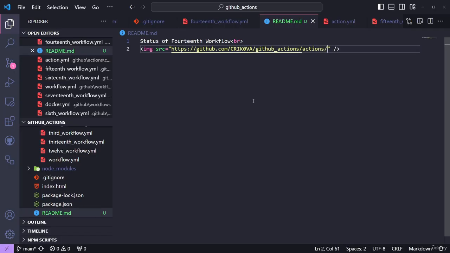Then a slash, and the next part is actions workflows and the name of the workflow that we want to track. Indeed, in our case, this 14th workflow.yaml. Next, /badge.svg. And we dynamically pass the variable branch main here. I'm passing the variable with a question mark. This link should generate a badge that corresponds to the execution of a specific workflow.